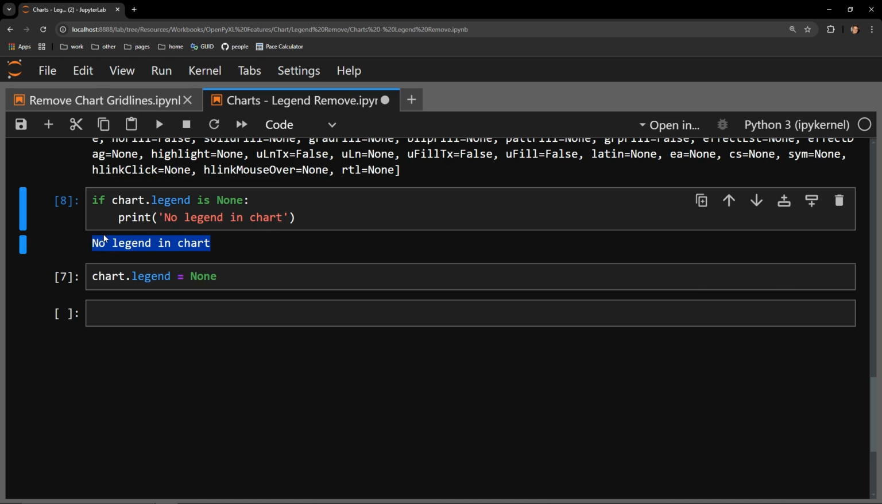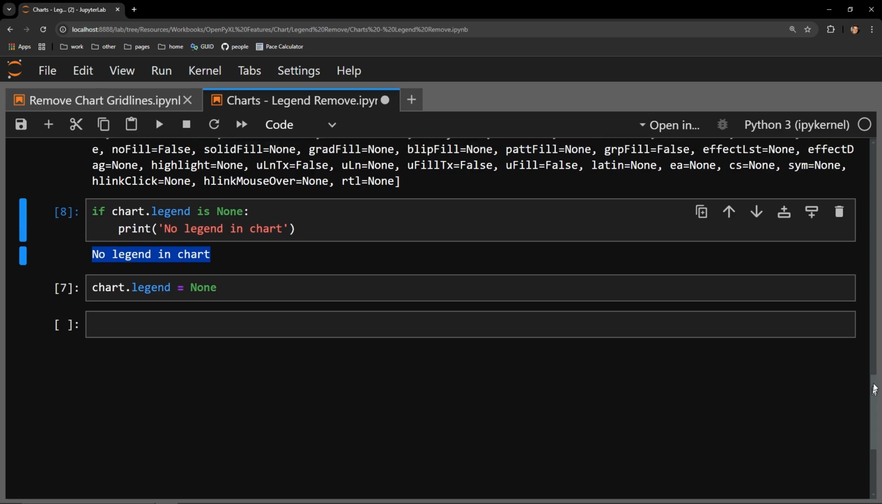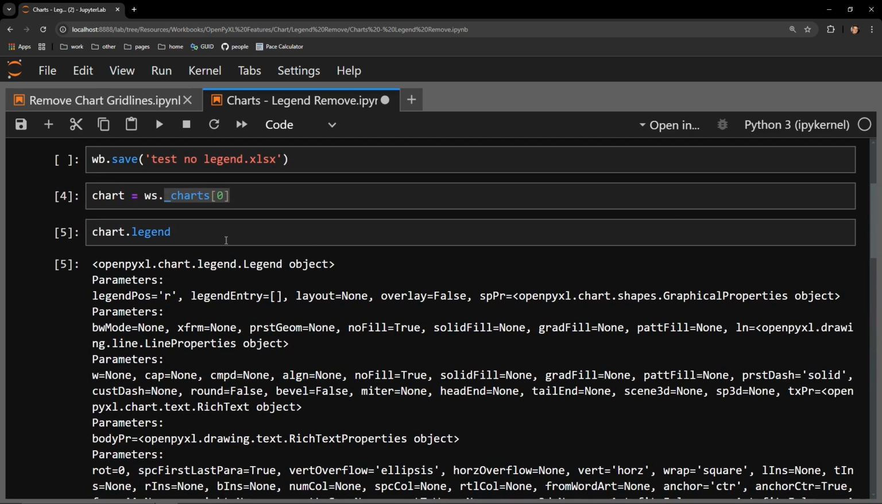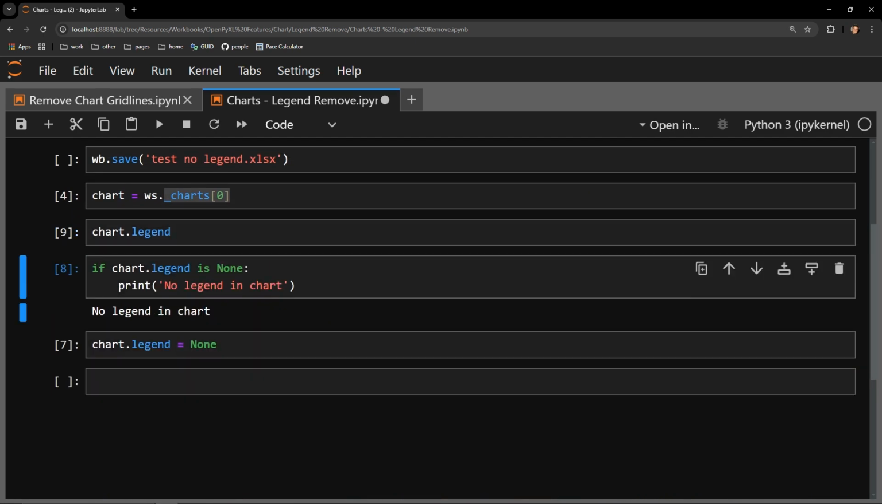I added this print statement because it's helpful to see what is actually there. Because if I go back up to the cell above this one and I execute what is at chart.legend, you'll see there is actually nothing output. It doesn't state none, it just doesn't have an output.